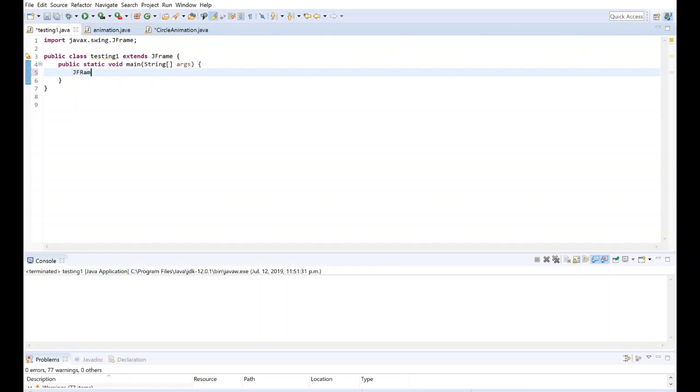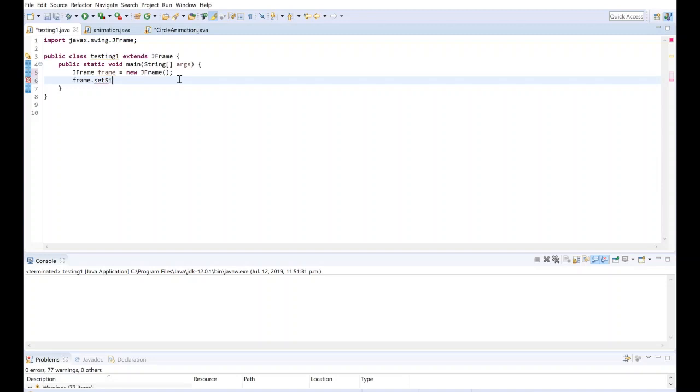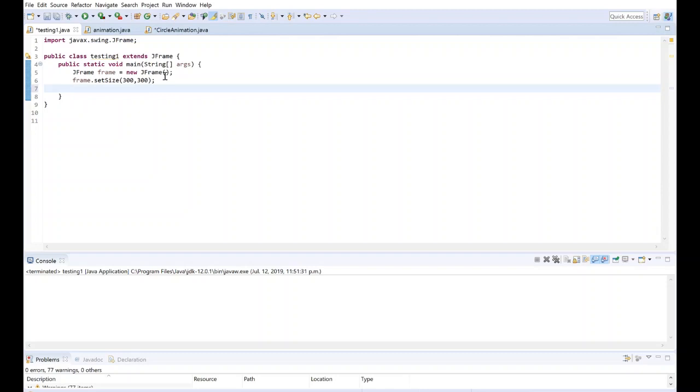Inside, we will create a new JFrame. Let's call it frame. Then we will set its size. Let's say 400 by 400, or even less. Let's make it 300 by 300. Then we will add the panel that we want to draw on.